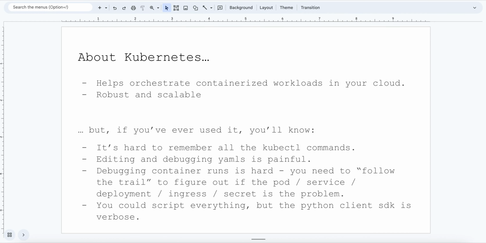If you're built on top of Kubernetes, you know that it helps orchestrate containerized workloads in your virtual private cloud, and it does so very robustly and at scale. But if you've ever used it day in and day out, you'll know that it's very hard to remember all the kubectl commands. Editing and debugging YAMLs is very painful.